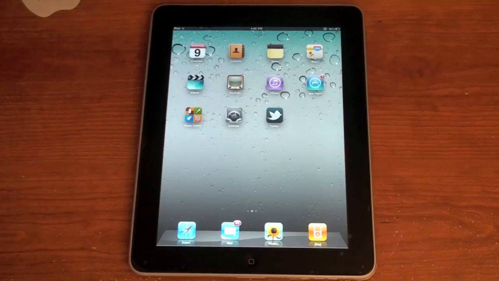So there you go. There's a rundown of the new features in iOS 4.3. There may be some that I missed.